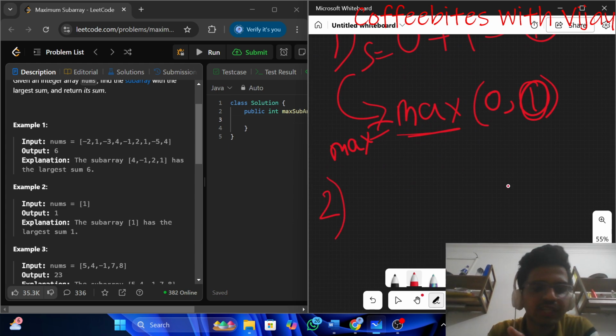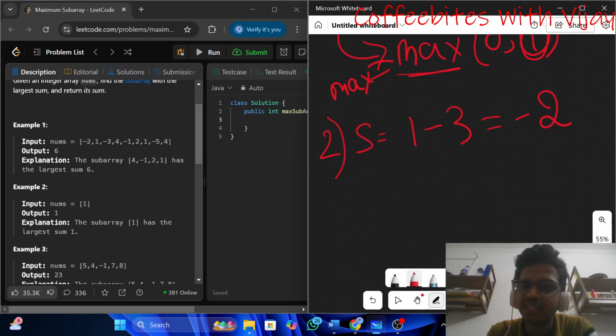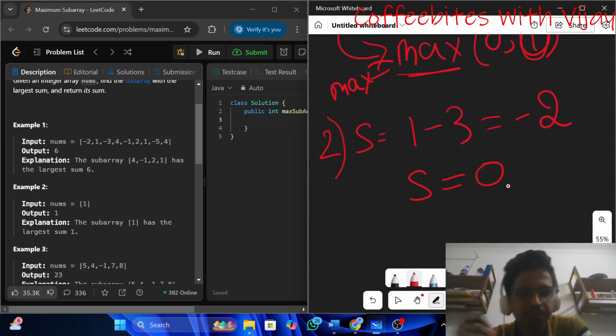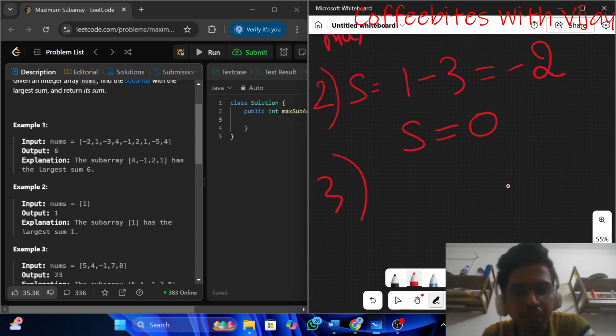At second index, you can see on your screen, the value is minus 3. In example 1, the value at second index is minus 3. So again, the sum will be 1 minus 3. So the value will be minus 2. And guys, since my sum value is negative, I will initialize sum again to be 0. Now I will go to index 3 in the for loop, guys.